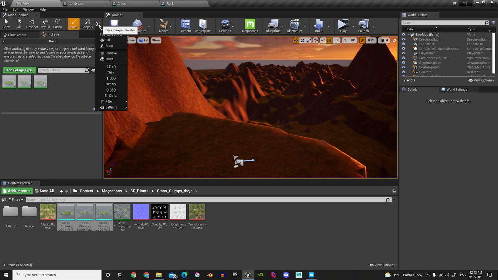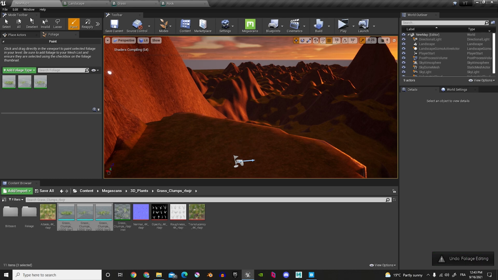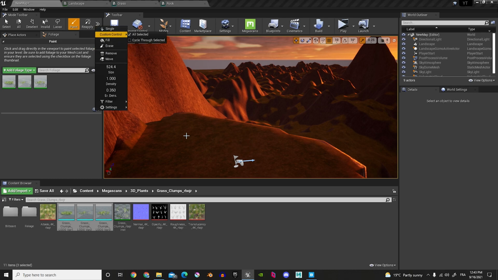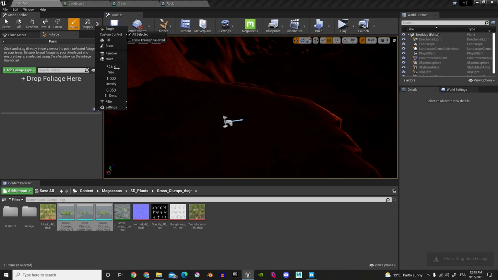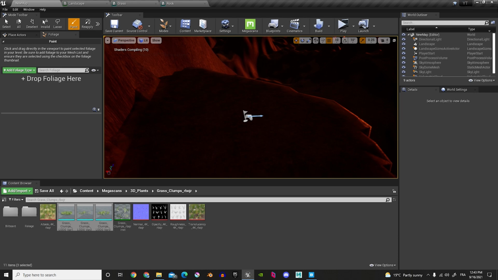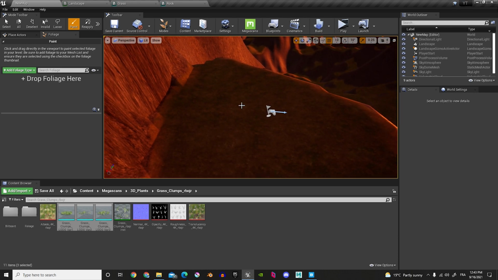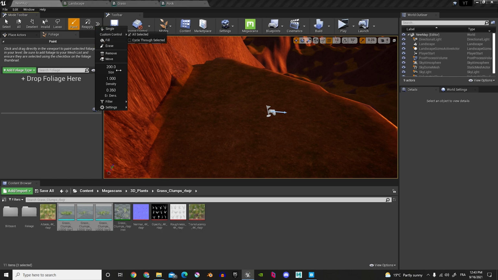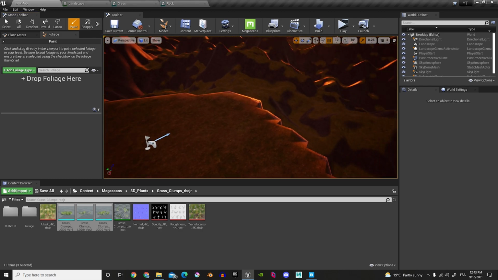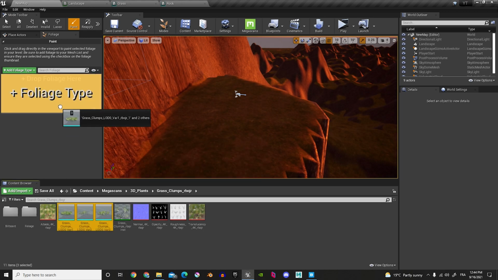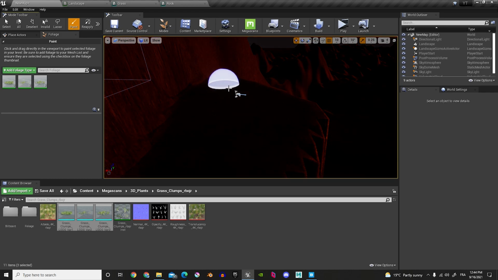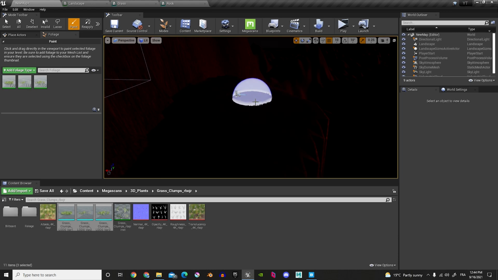And now in this drop down, you can customize the size of your brush. Right now it's pretty small. You can make it bigger. So let's try 700. 700 is pretty big. Let's try 500, but let's try 200. For some reason my brush just disappeared, and my foliage too. Okay, so now it's at 200, and you can just brush it like you're painting.